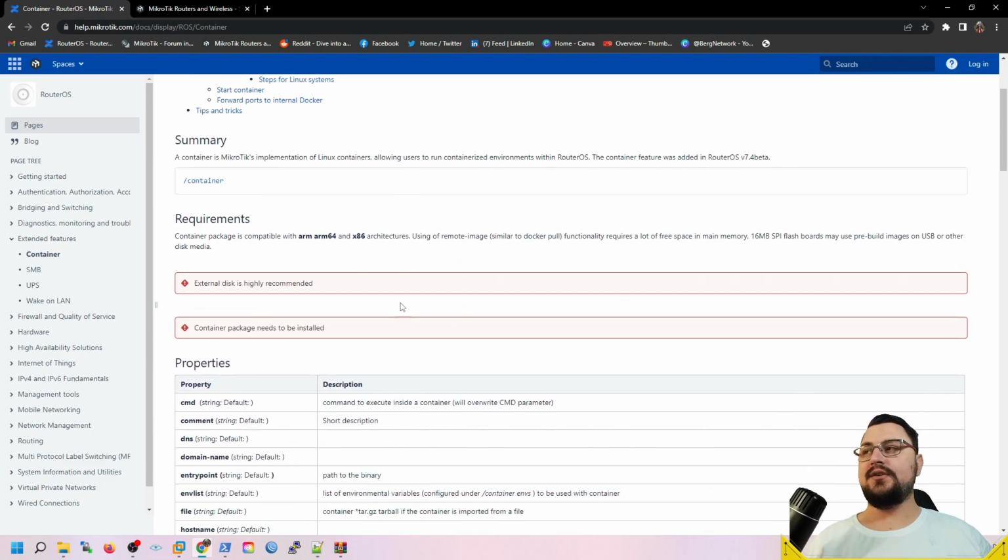First big requirement is you need the correct architecture. You need ARM, ARM64, or x86 architectures. So if you're running an older MikroTik that's running, let's say, the tile architecture or MIPS or something, it's not going to work on that, unfortunately. You need to get an upgrade then, or you need to run it off of a VM.